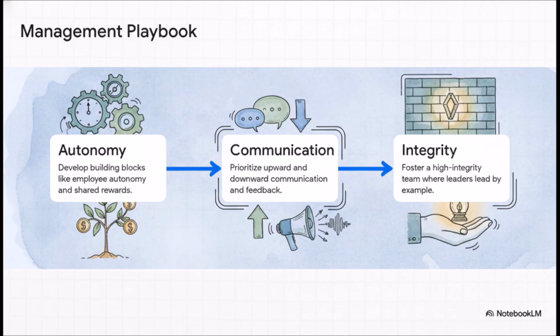Step 2. You've got to prioritize real, constructive feedback. Communication has to flow upward to leadership just as easily as it flows downward to the team. And Step 3. Remain adaptable. Try to build a high-integrity team environment where leaders are actually showing their commitment through their actions, not just their words.